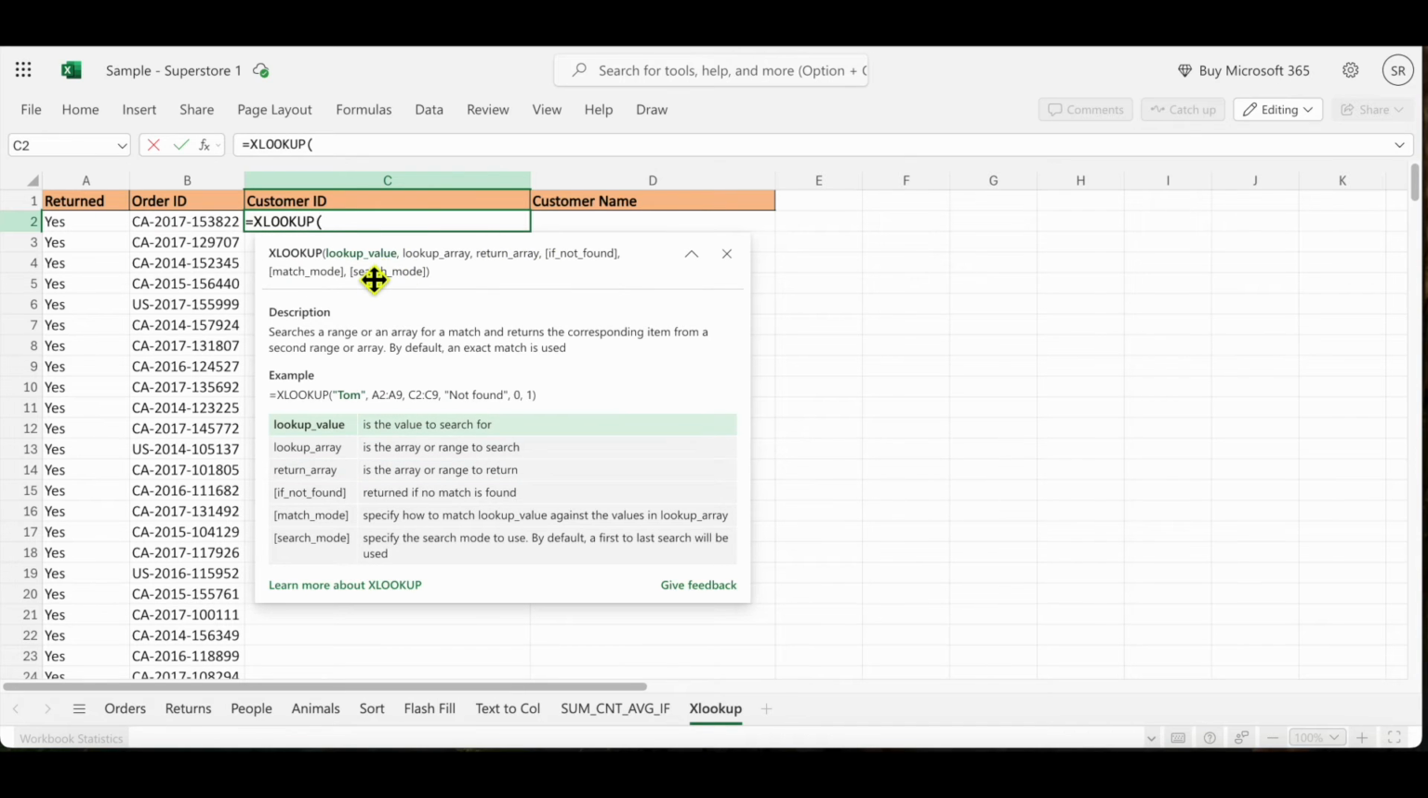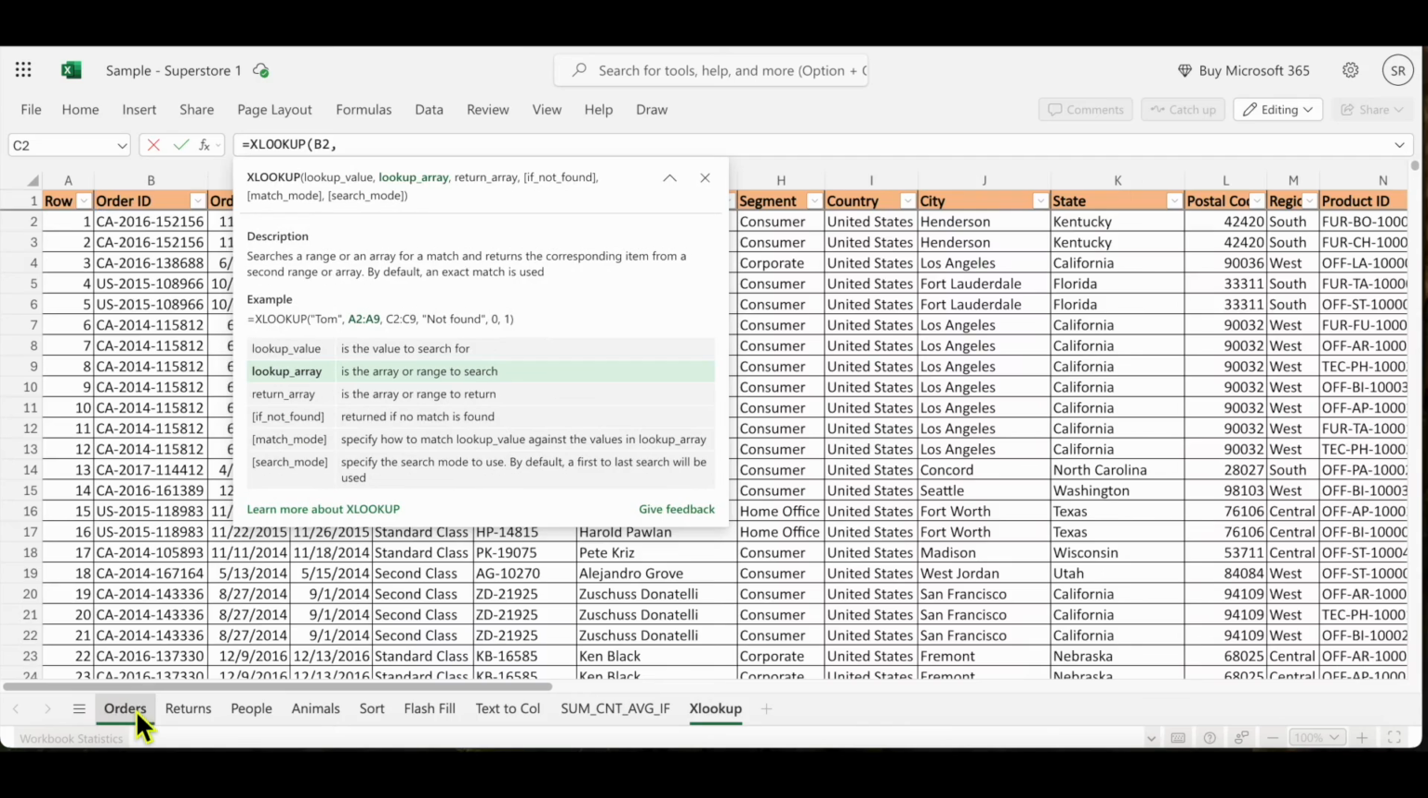Then you have to select the lookup value. So what are we trying to search for? We will be matching the order ID. So I'll just click this cell, then I'll press comma, then I have to specify the lookup array. The lookup array would be in my orders data set, and that would be the order ID column.